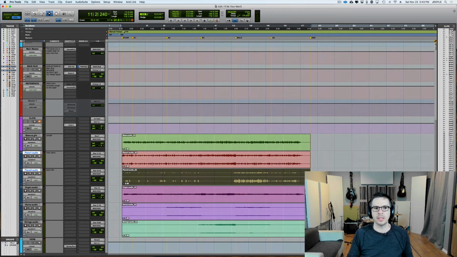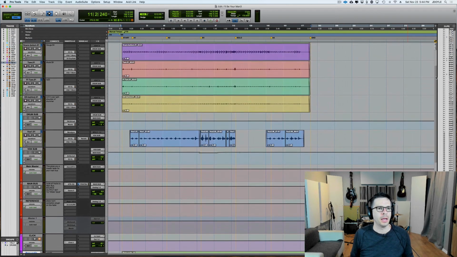The one instrument that I almost always bounce by itself is the bass guitar. Because bass frequencies can get so muddy when you start adding other things to them, I usually just have the bass guitar by itself. And that's just a safe bet if you ever need to remix something in the future. So I do that for the bass guitar, and then I come up here, and here's my vocal.